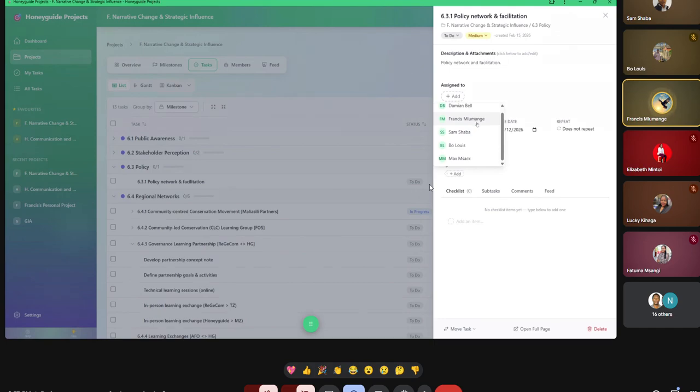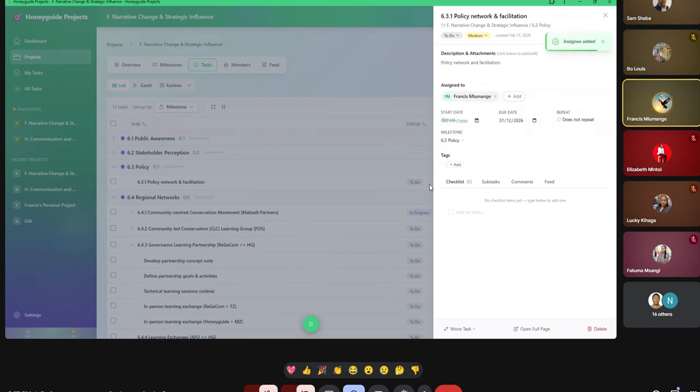So kwa mfano hapa naweza nikasema kwamba namwassign Francis. Huyo nikishamwassign atakwenda kupata notification kwamba amekuwa assigned kwenye task fulani. Lakini naweza nikawaassign watu zaidi ya mmoja, kwa maana kwamba naweza nikamwassign na Damian kwenye hii pia naye atapata notification kwamba amekuwa assigned kwenye task fulani. So hivyo ndivyo ambavyo tunaweza kuset assignee kwenye hii tool.